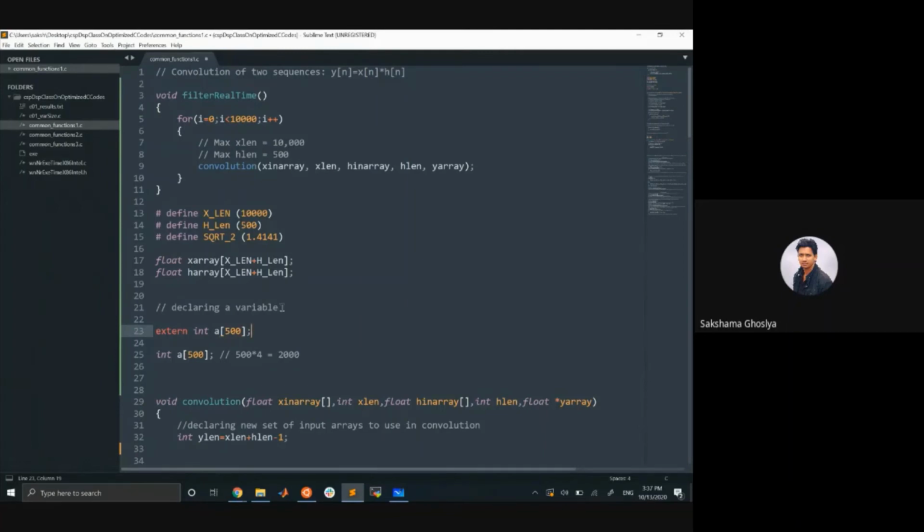What happens here? This particular line won't allocate the memory address for A. It will just tell the compiler that A is of type int and has size 500. So if you try to use A before defining it, your compiler will throw an error, because there is no memory for it. It doesn't know where exactly A exists. The compiler should know in the memory what is the memory address from where I should pick A.